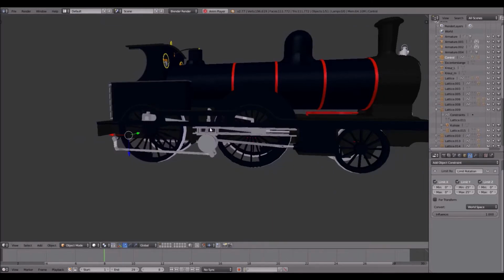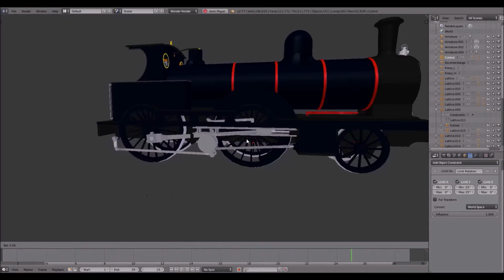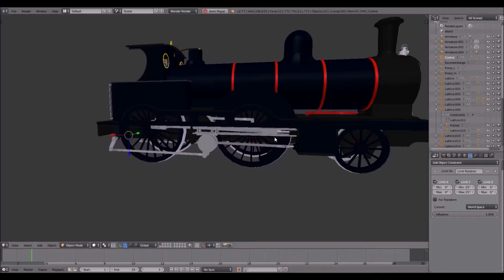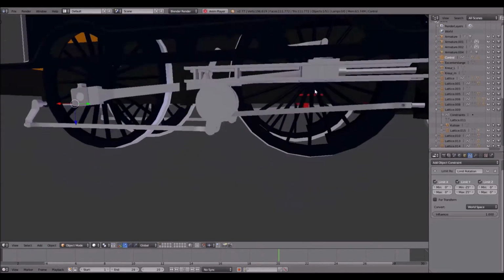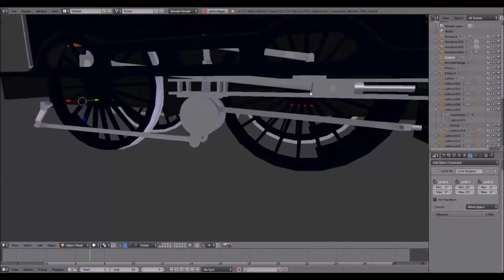You have the animation, and as with the Lattice valve gear, you can move the valve gear itself independently. So you can select a lattice, which I named control, and say this should be in full cutoff backwards, full cutoff forwards, or center, or anything between there. And that's what you're going to learn today.